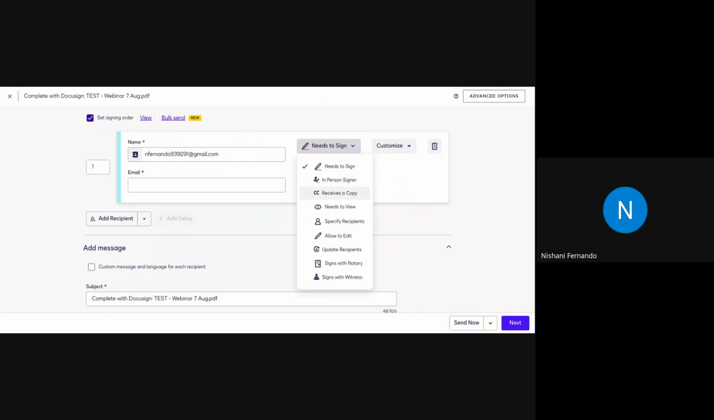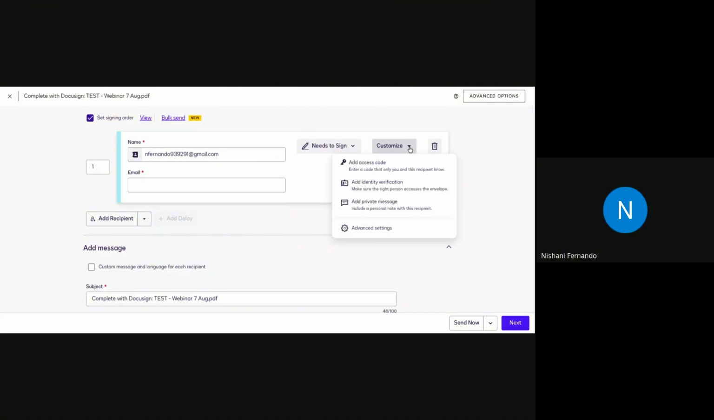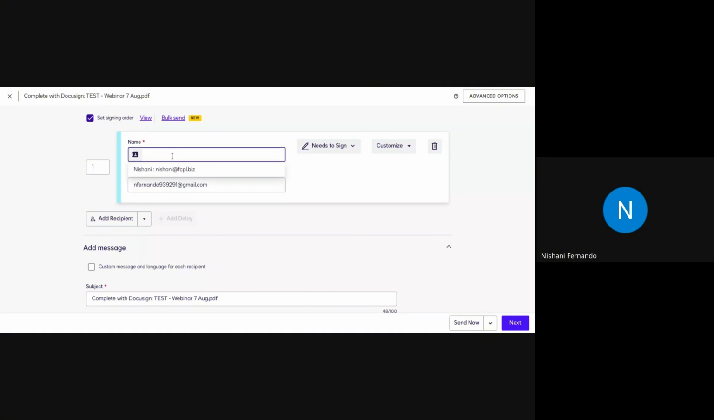And receives a copy: if you select receives a copy, this recipient only receives a copy, no need to sign. Needs to view means they can only view the document. Just like that, allow to edit. Just like that, you can set what action needs to be taken here. And here, customize, like I told you in the beginning, this is also requested by the government: the verification, the OTP or knowledge-based verification, the identification can be done from here. So first, I have to put the email here, and I have to put the name here, Shani.